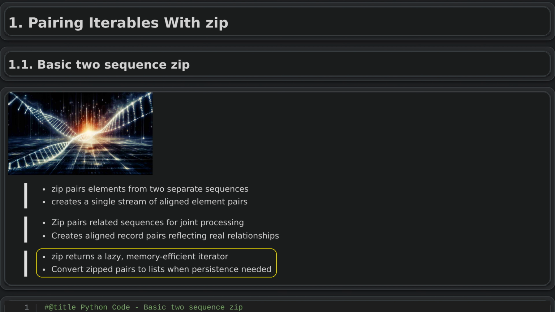If you later need to store or further process the pairs, you can convert this iterator into a list or another collection. Understanding this trade-off between on-demand generation and storing results helps you use zipping efficiently in your programs.